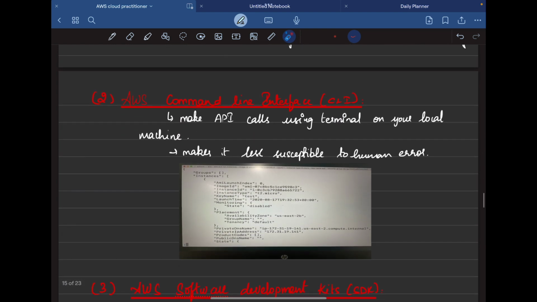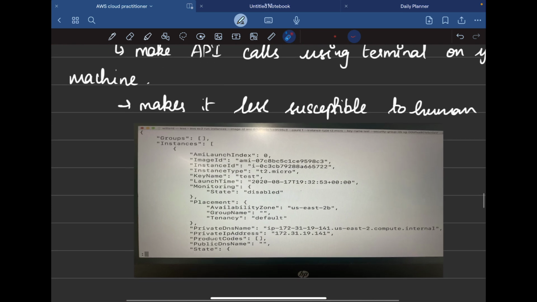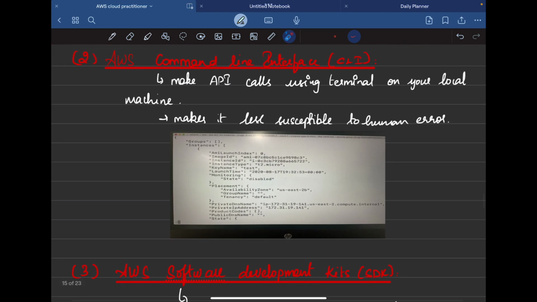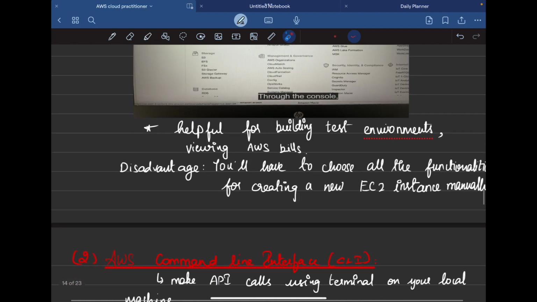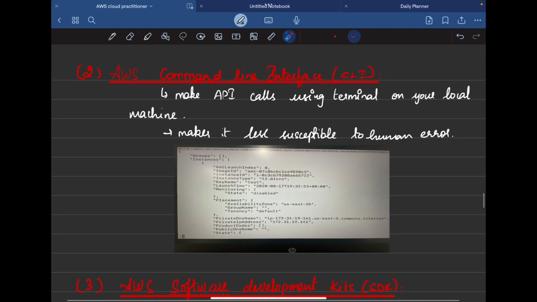So let's move on to the next one. It is the AWS Command Line Interface (CLI). It helps in making API calls using the terminal on your local machine. You have to download software to use the terminal, and it makes it less susceptible to human errors. As you can see, all the functions are added along with the criteria you need for those. Comparatively, this is preferred over the AWS Management Console, because with this you just have to copy this to your clipboard and copy paste it again. You don't have to enter the functions again and again if you want to create a new instance.